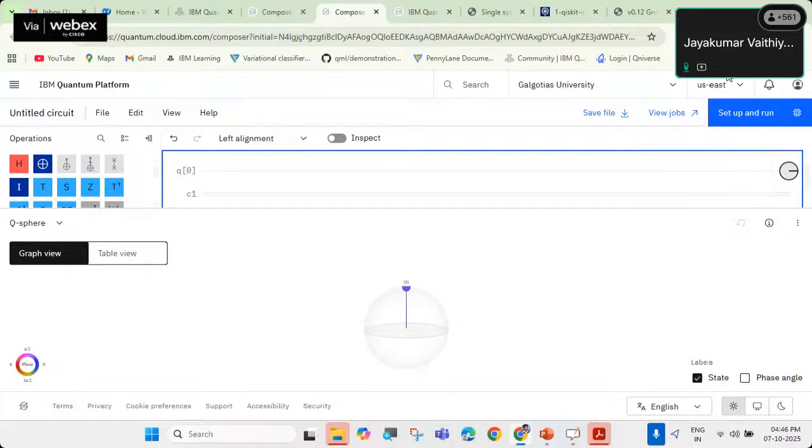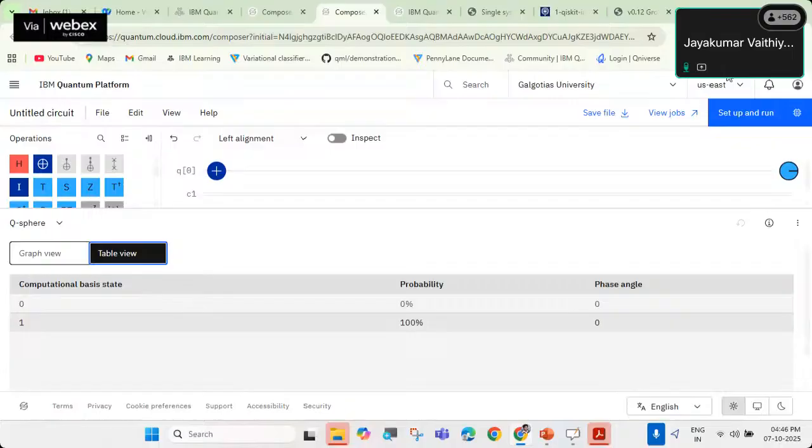Okay. So drag and drop NOT gate. Again, you can see changes over here. So move your mouse over here. Probability of 1 is 100%. Now everything is changed. So click table view. You can see the details. So 0 means 0% probability. 1 means 100% because we implemented the NOT gate.